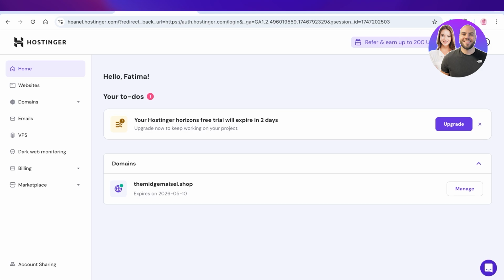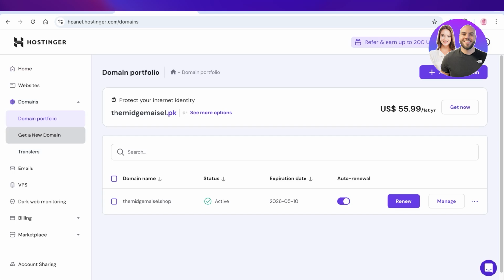So if you're someone that wants to add subdomains to their Hostinger domain, you can do it in a few simple easy steps. First off, just click on domains on the left, and once you do that, you're going to see all of your domains.